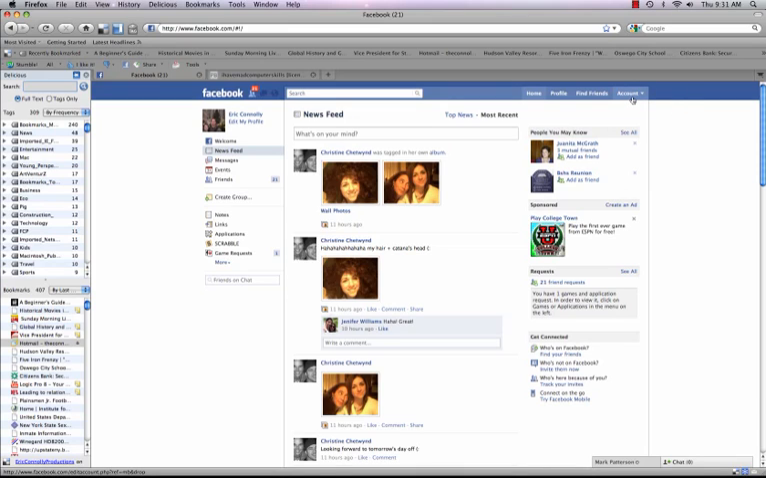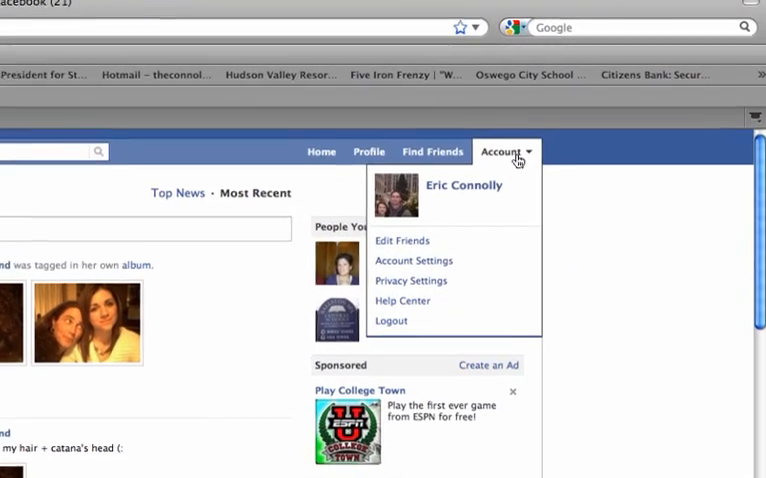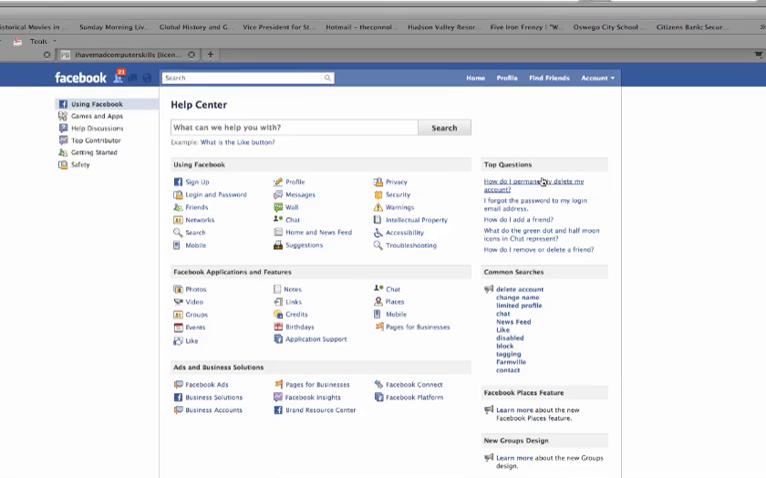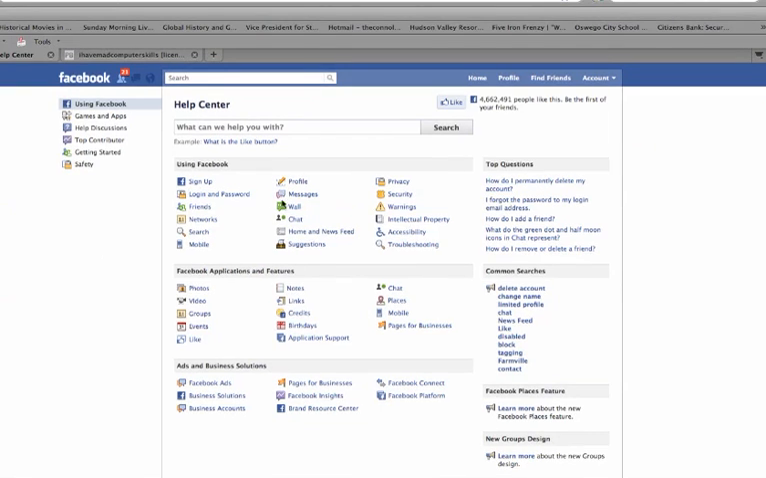One area I do want to show you that is very important as you play and learn Facebook, and that is the Help Center. So if I go to the upper right hand corner here and click on Account, this is also where I would change my privacy settings if you so choose to. But if I go to the Help Center, I've got all these different categories that are going to teach me all I need to know about Facebook.